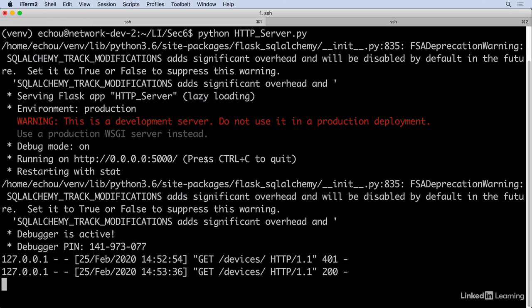Let's go back to the web server and take a look. In the first request, the web server returned a 401 authentication error because it didn't have the basic authentication. On the second request, it returned 200 OK because you supplied the correct authentication credential.